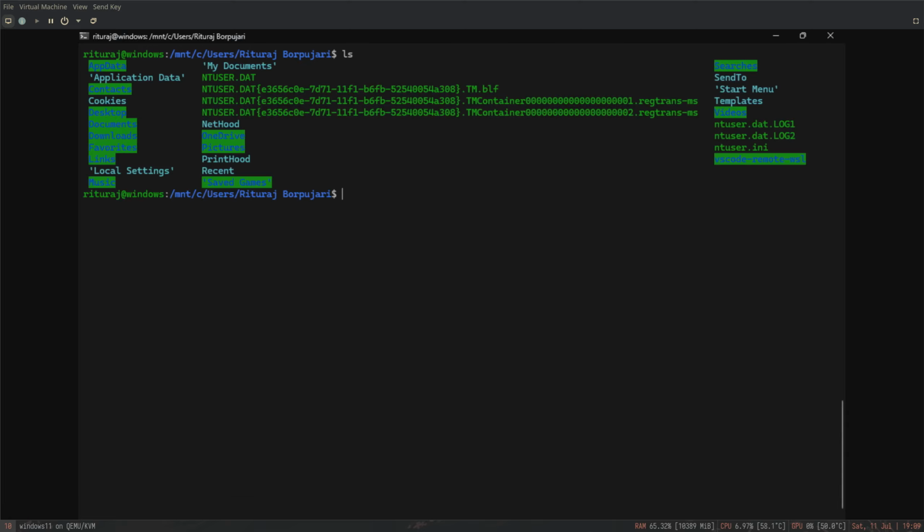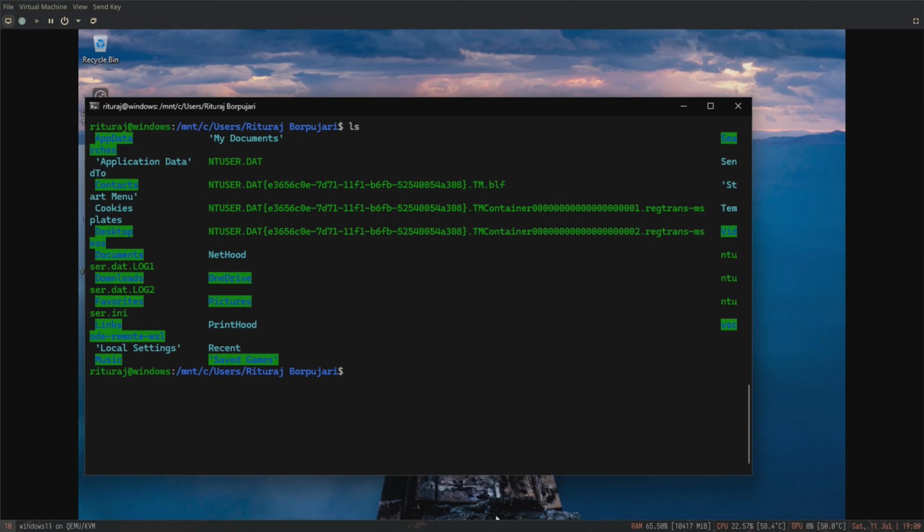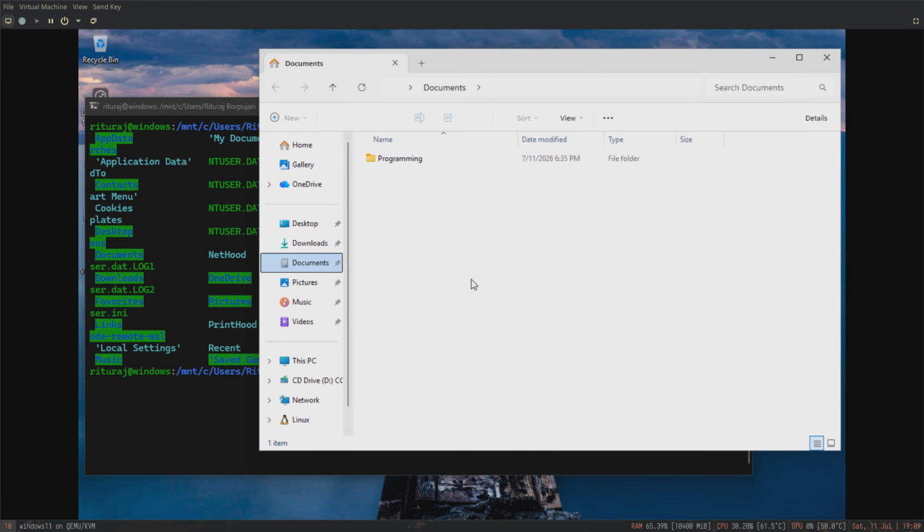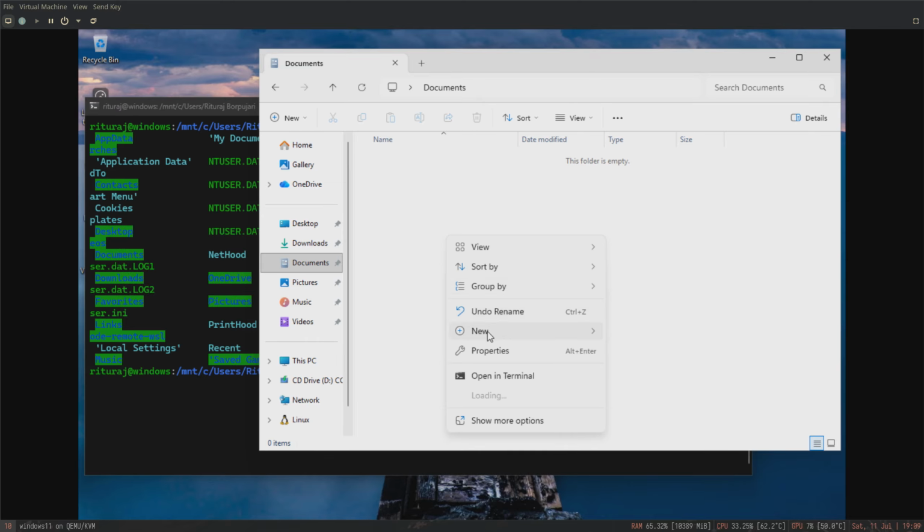Now, since everything is there, let's go to documents. Actually, let's keep it this way and open up documents. For this, we have created this testing directory. For now, let's delete it. Hit delete. Okay, this is now an empty documents folder.